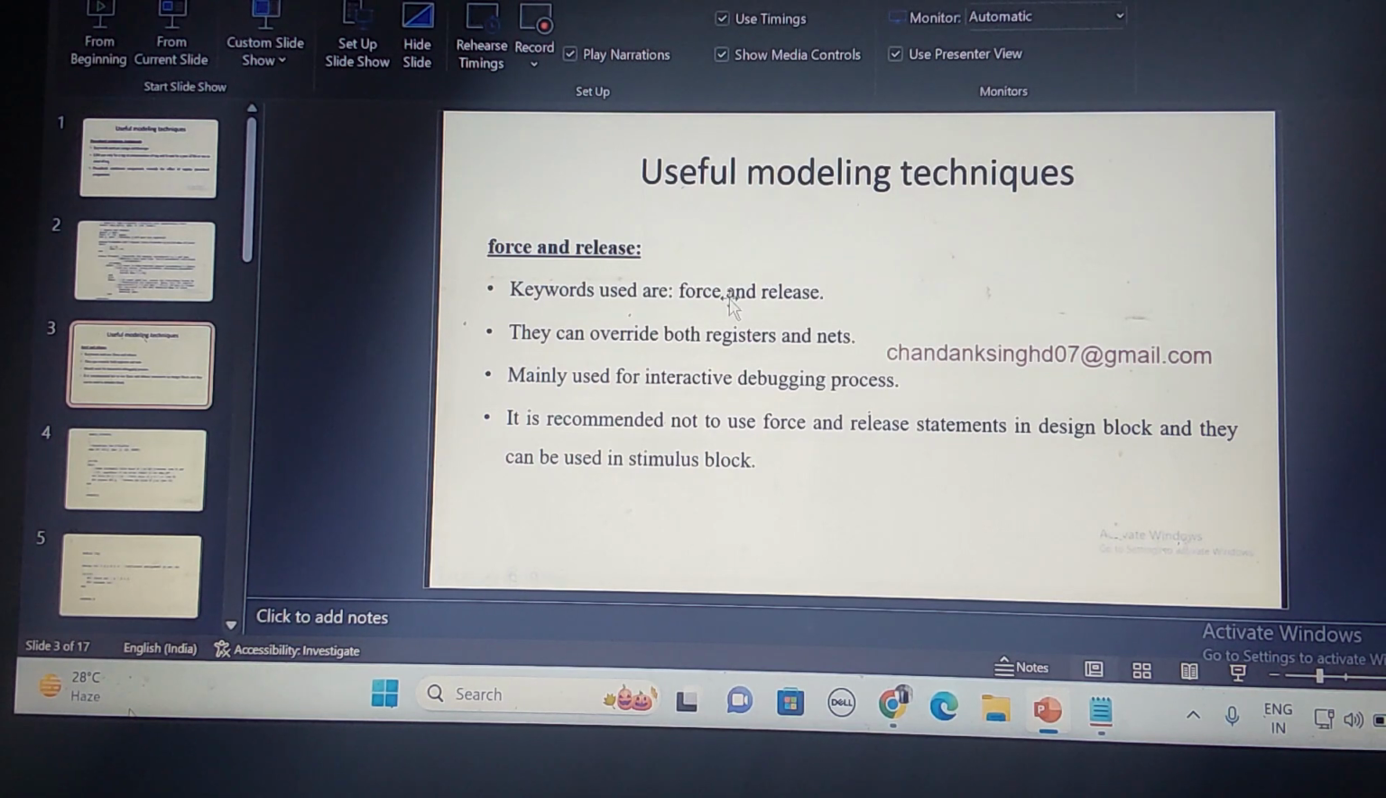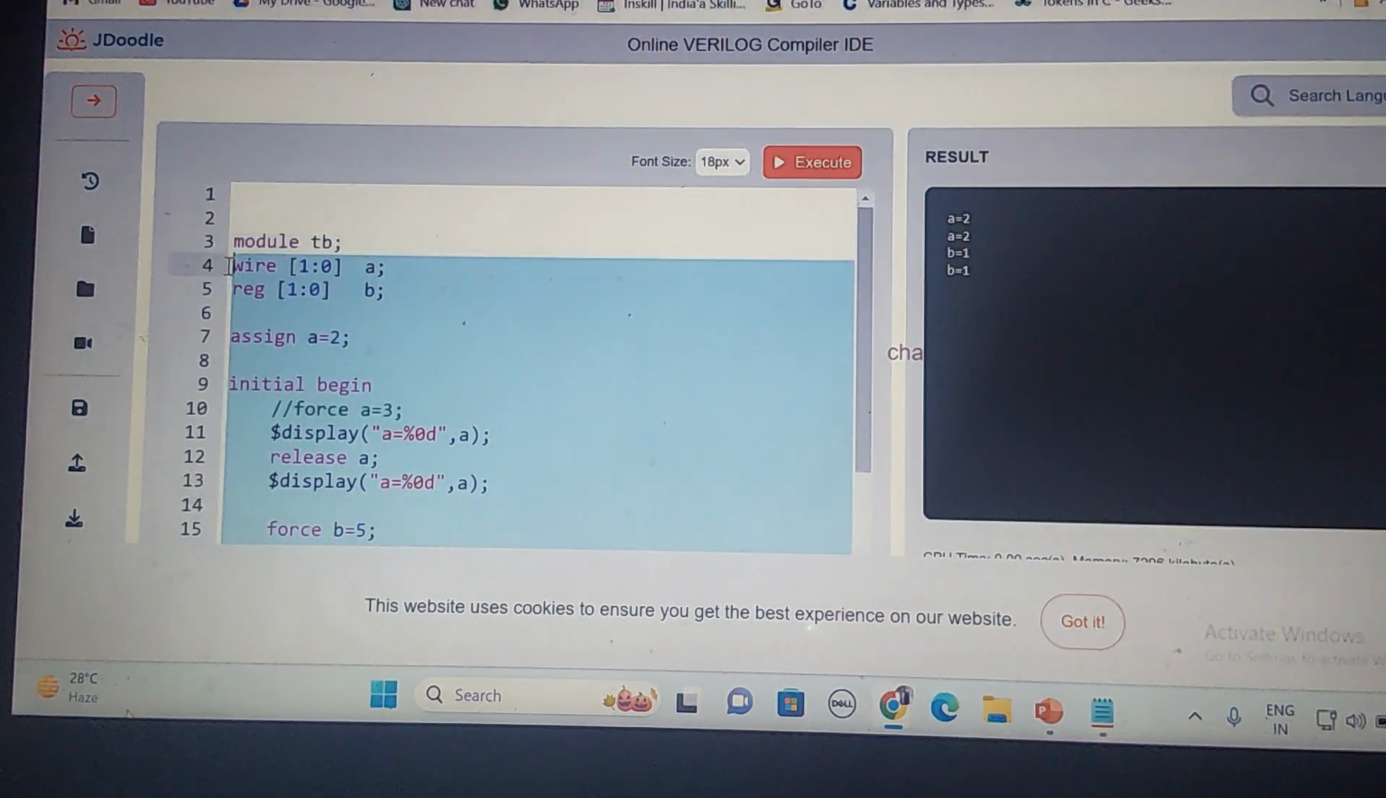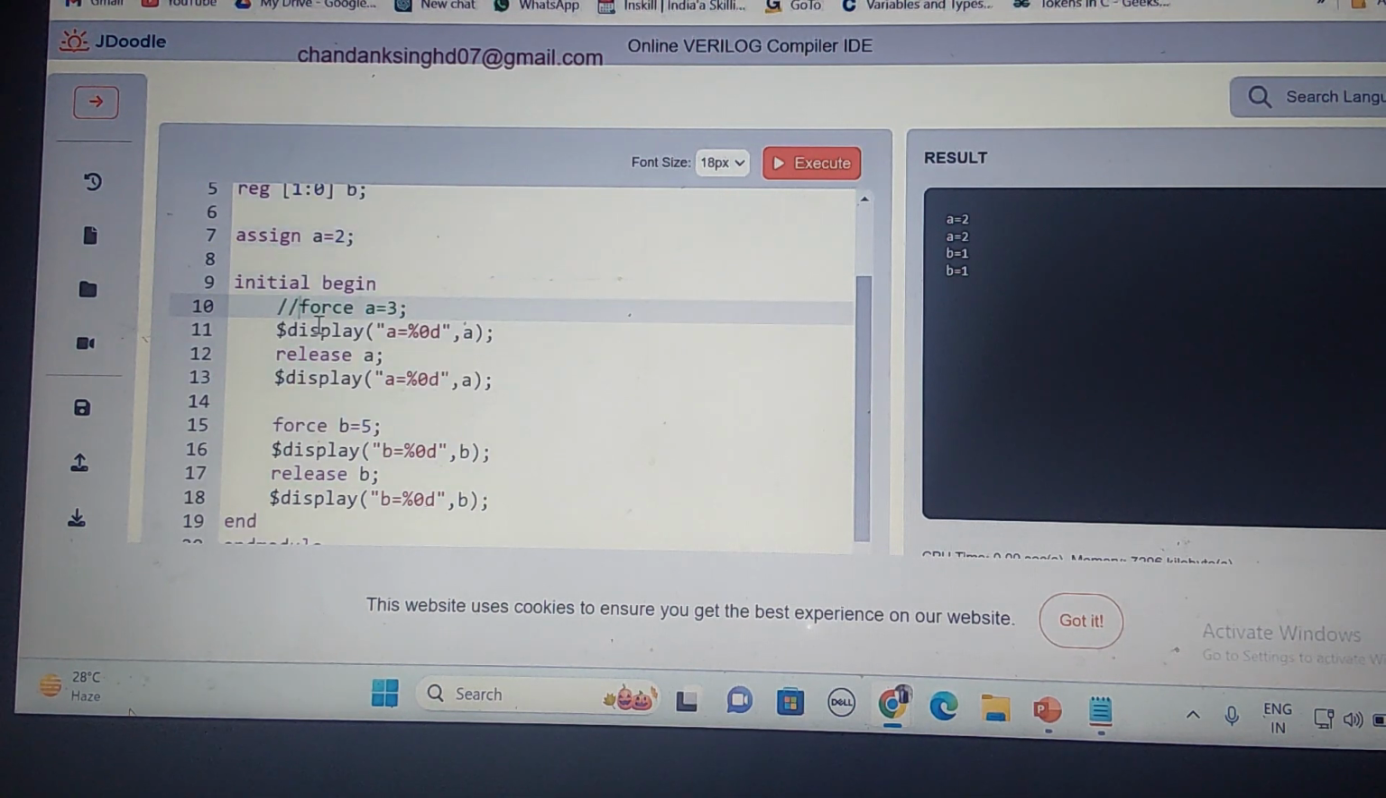So let us take one example of force and release. Let us take the model. Let me declare the wire and the register. Module DB: I am taking one variable of wire data type, and one of register data type whose vector width is 2. Now I am using the assign keyword, assigning A is equal to 1. Now let us write the initial block. Initially I am assigning A is equal to 2. Now I am forcing this.